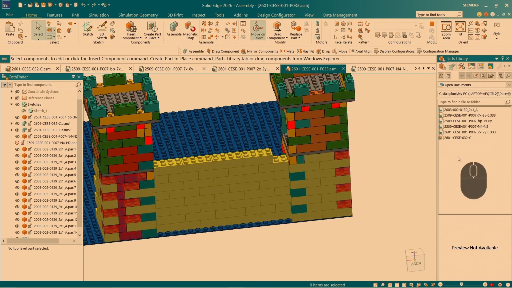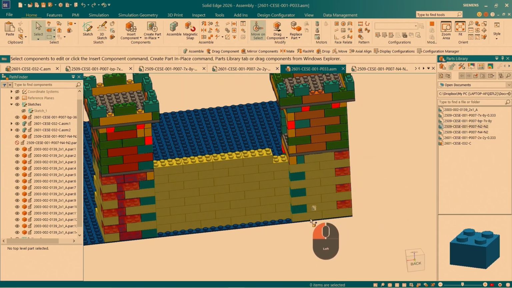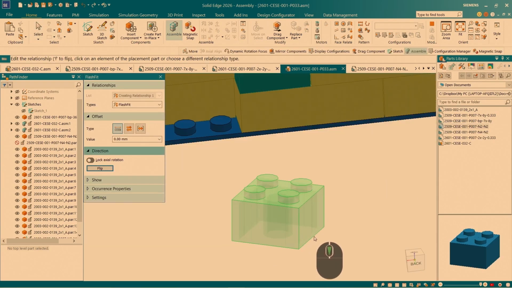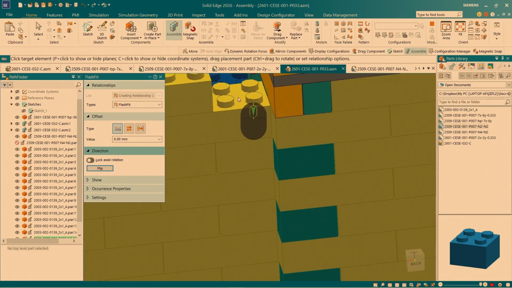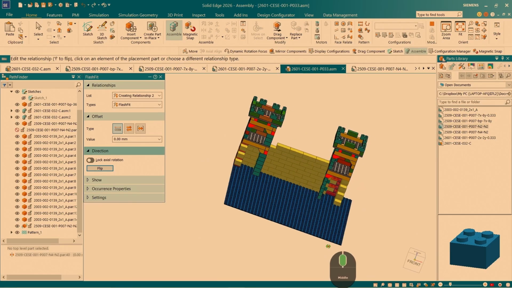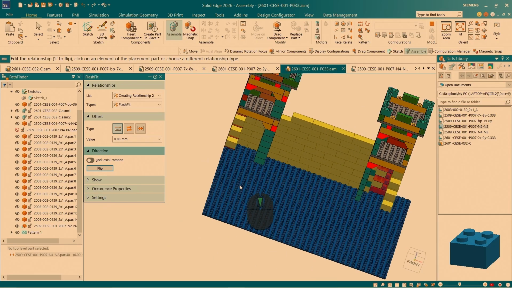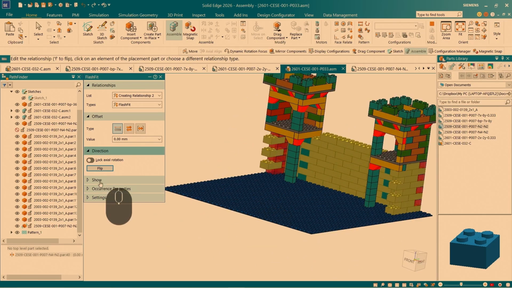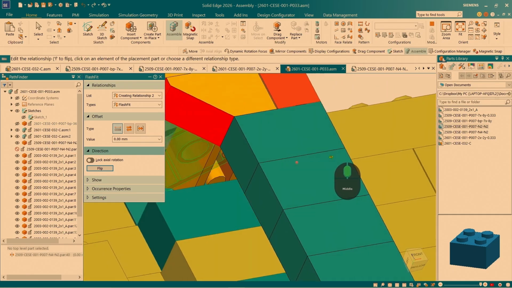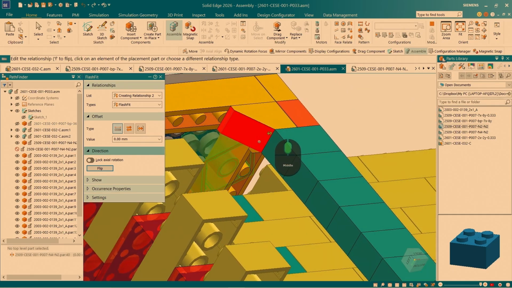So we can refresh our parts library and drag that part in. And again, just maybe choose the bottom face of the part and the top face of this part. So it's a little bit difficult to see, and part of that is because the base plate here is in our way. So I'm going to hide the base plate, and now we can look in here and we can see a little bit better.